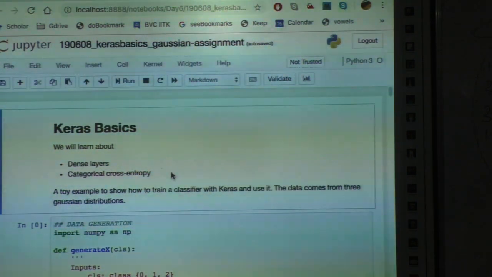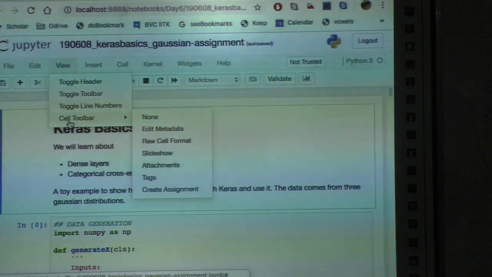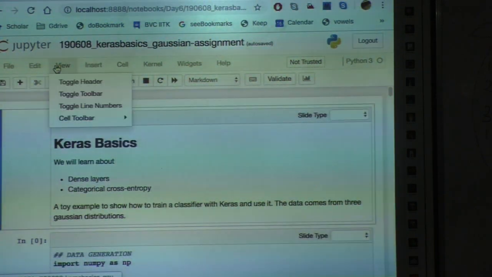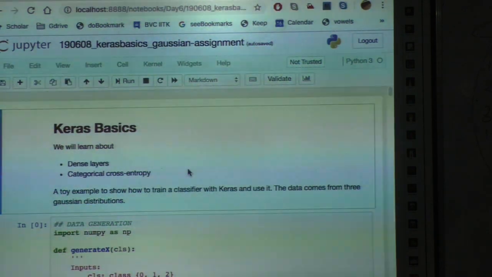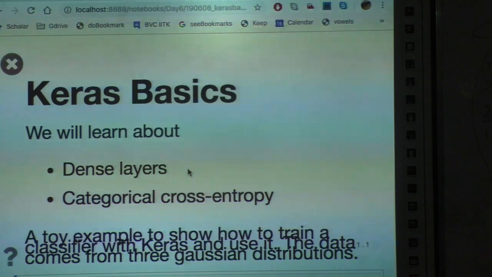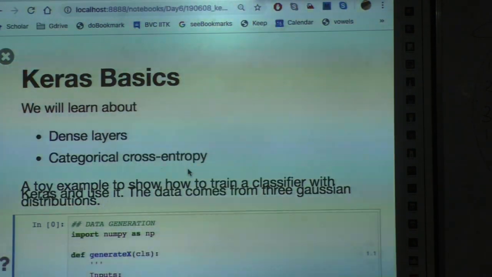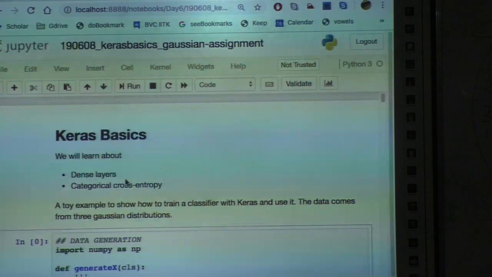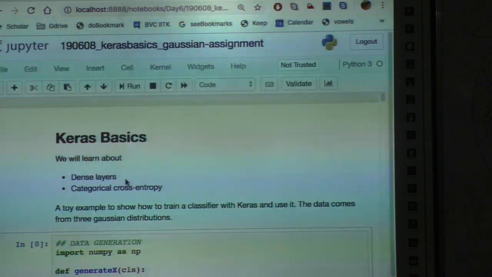Okay, so this is about Keras basics. We're not going to study... there's a library called Keras which has neural networks which we can use for our machine learning.